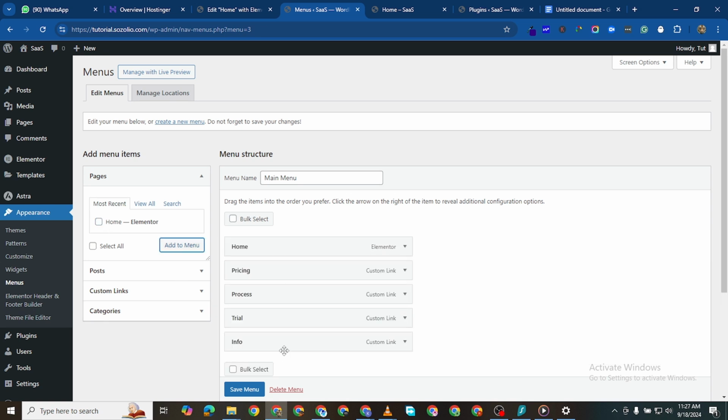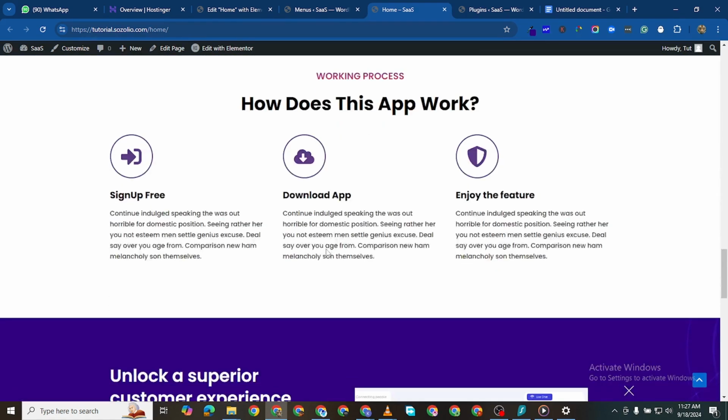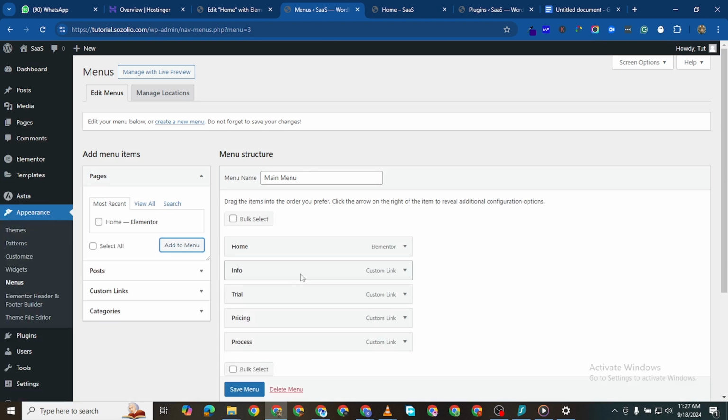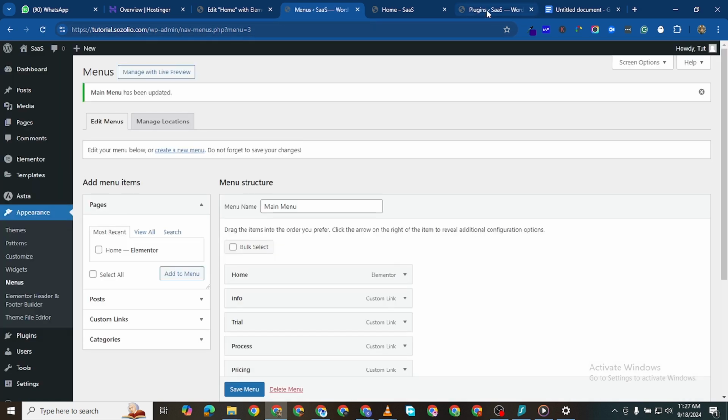So I want to come to home, then info, then trial. Which one comes first? Info, trial, process, then pricing. So that is that, and then I can save that.